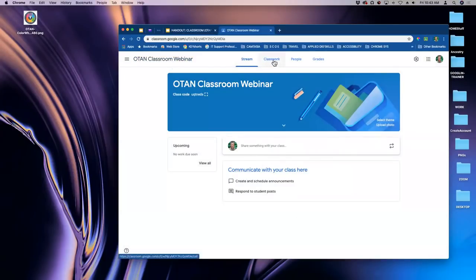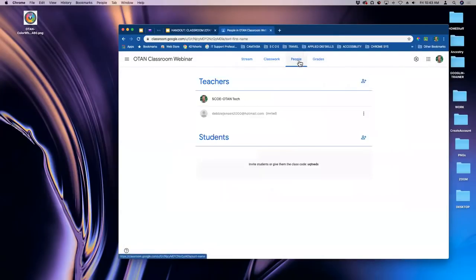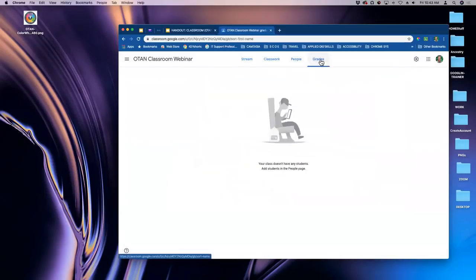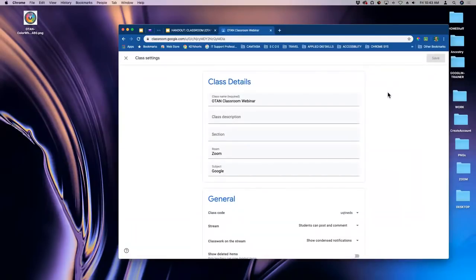On this page, and actually on any page, I'm going to click on classwork just to show you. There's the gear. I click on people, there's the gear. Click on grades, there's the gear. So the gear always stays with you. Okay, I'm going to click on that gear to show you.